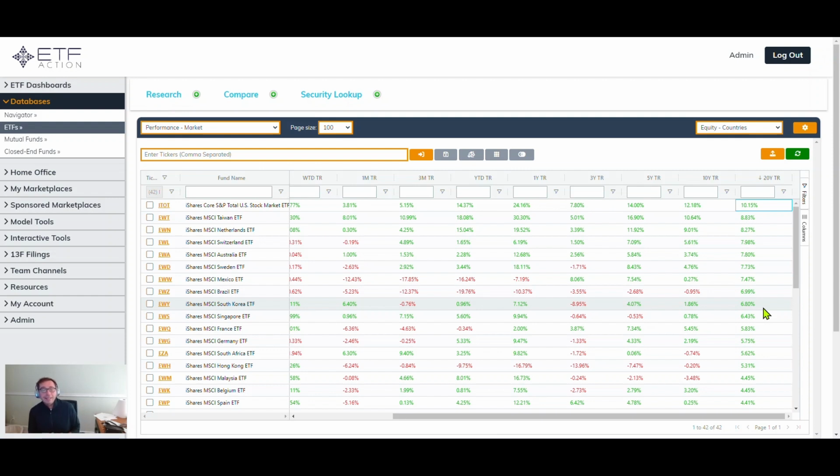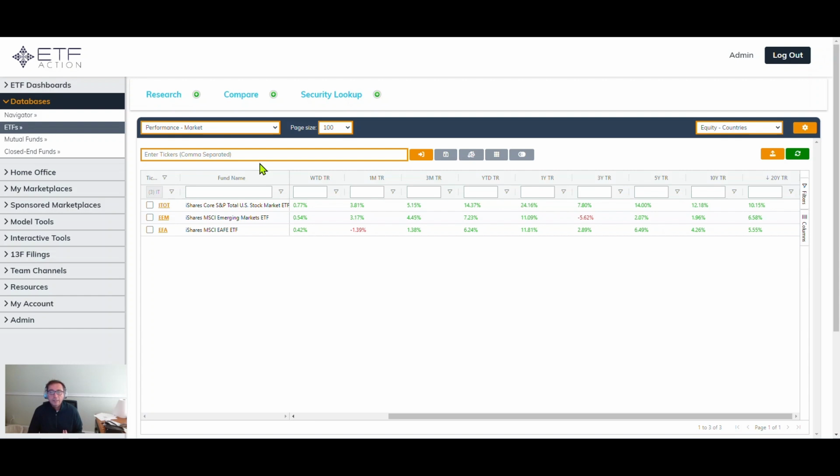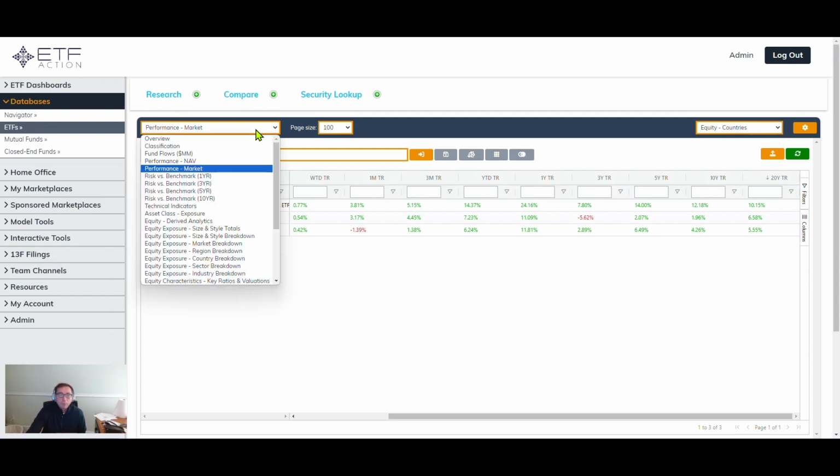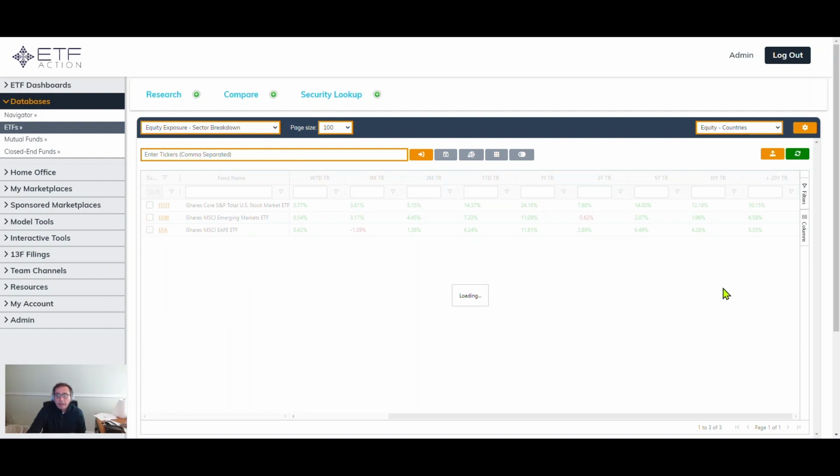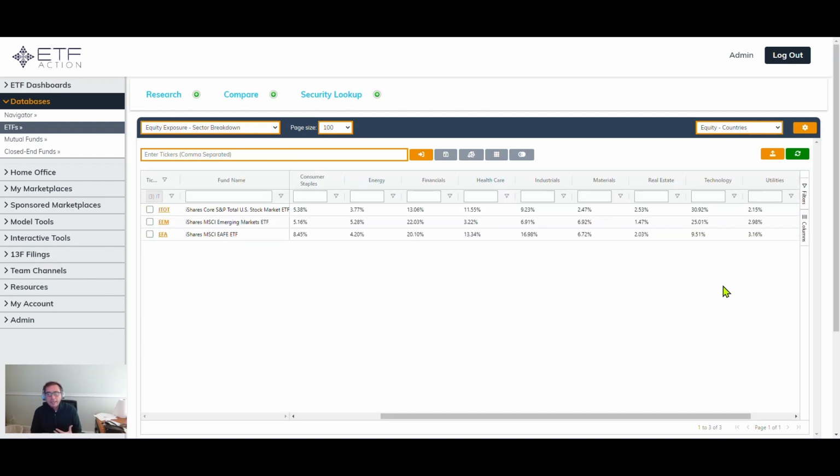We know over the last decade, it's been a story about tech. Big tech has dominated the markets. And if we isolate our database down to just 3 ETFs that track the US total market, the developed ex-US total market, and the emerging markets total market, and use our data tab, we'll change our data tab here to sector breakdown.